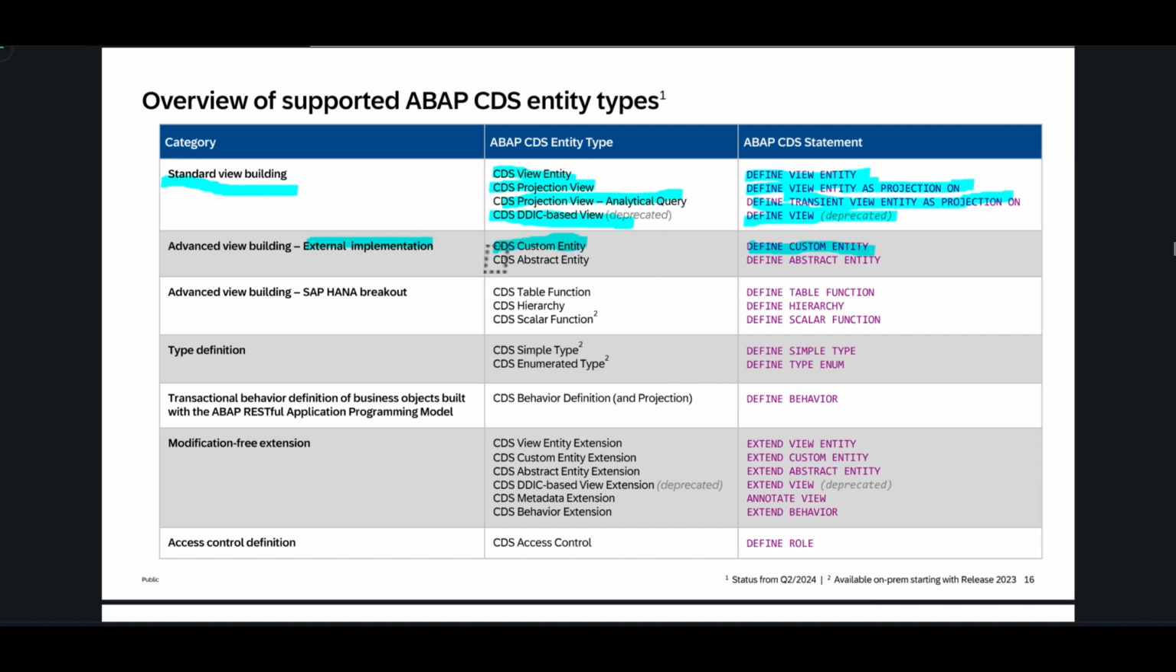And the second thing is abstract entity. Abstract entity is basically kind of like an SE11 structure, but it has additional features also. You can define compositions, associations. If you want to define complex payload handling, mostly I use this abstract entity for handling a complex payload for my action with parameters. So this is very helpful. Maybe I will try to add two videos for this custom entity and abstract entity, which is a really important topic and an interesting one as well. I'll cover it, right?